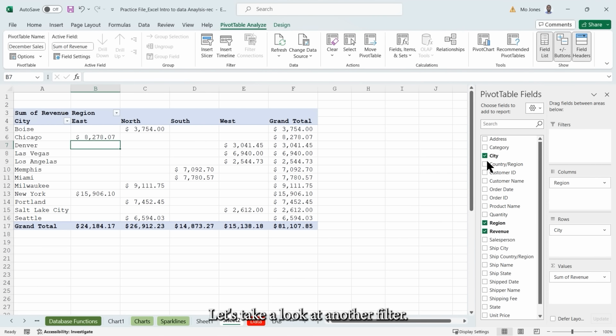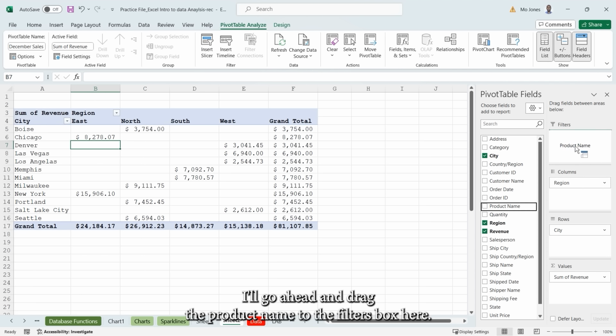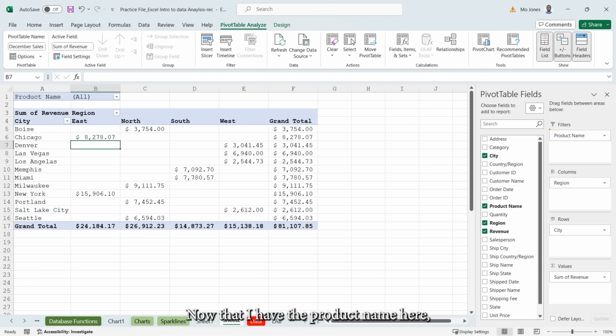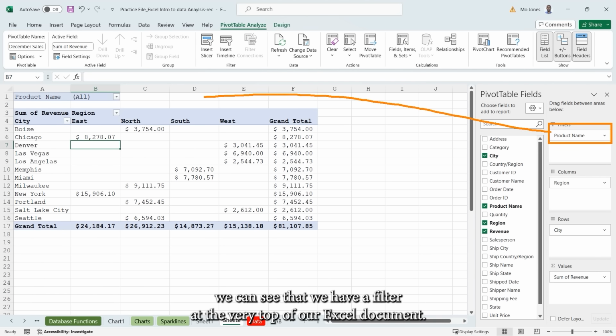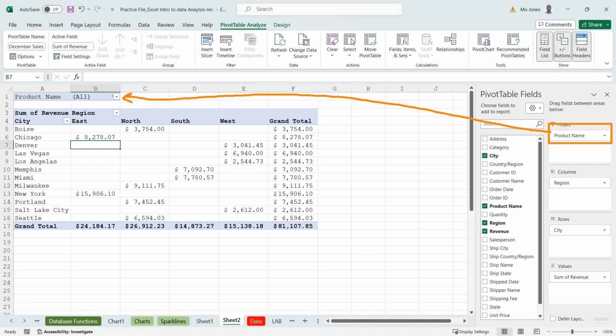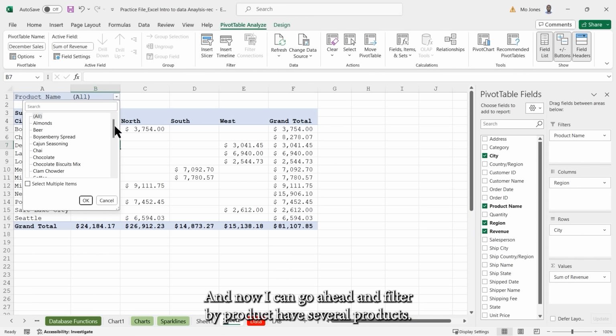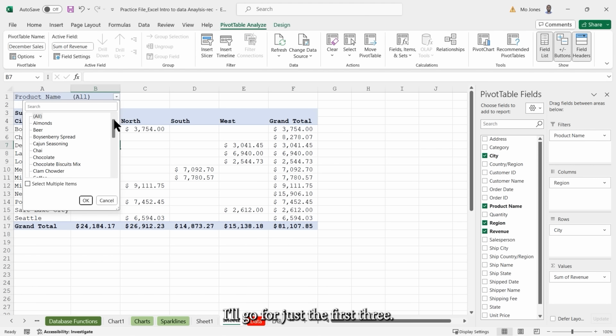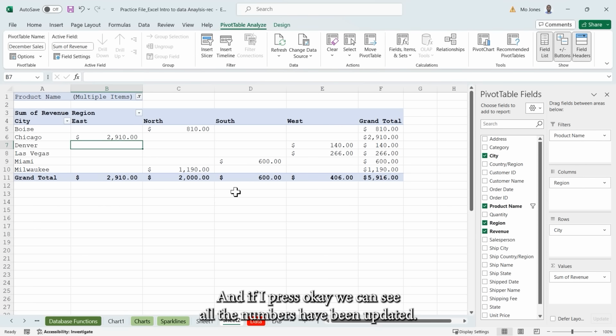Let's take a look at another filter. Well, what if I want to filter by product name? I'll go ahead and drag the product name to the filters box here. Now that I have the product name here, we can see that we have a filter at the very top of our Excel document. And now I can filter by product. I have several products. I'll go for just the first 3. So I'll select the first 3 here. And if I press OK, we can see all the numbers have been updated. So for those particular items, a total of 5916. So that is using the filter box here.